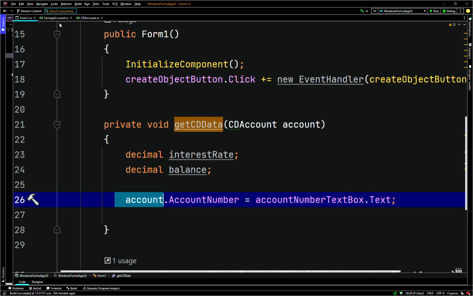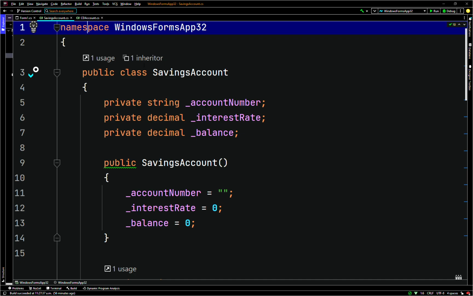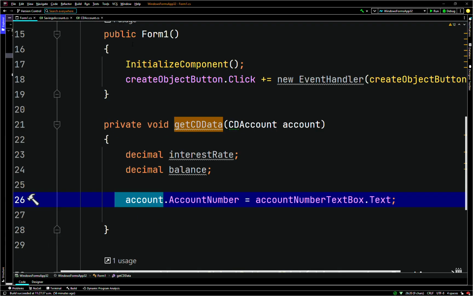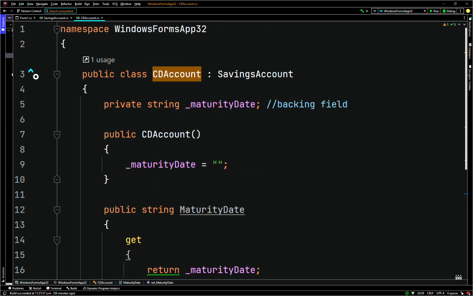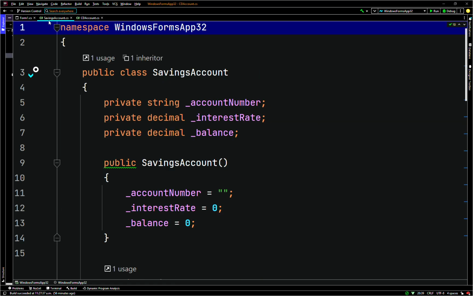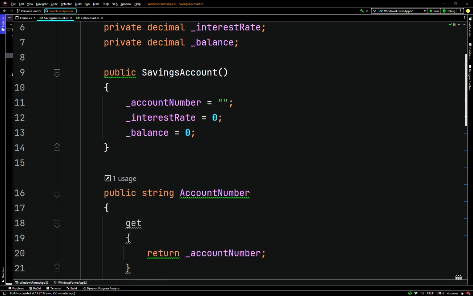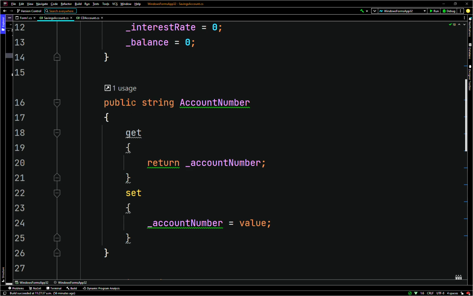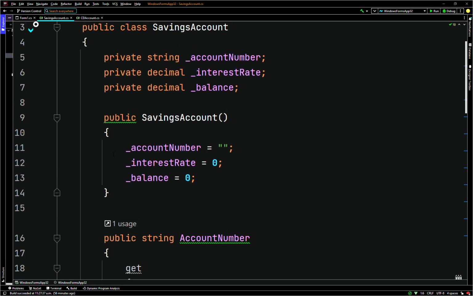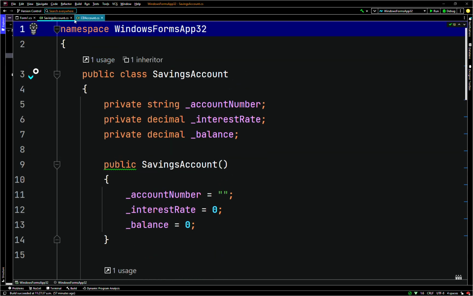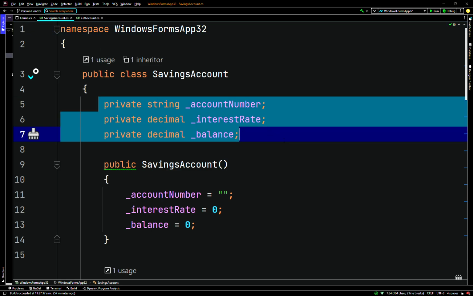So we have an account number property in the savings account. But for CD, we instantiated a CD account object which inherits from savings account, which still has access to these properties as well, because they're public. If they're private, it wouldn't have had access to them. If it was protected, it would have had access to them. But the CD account object wouldn't have access to these backing fields though.